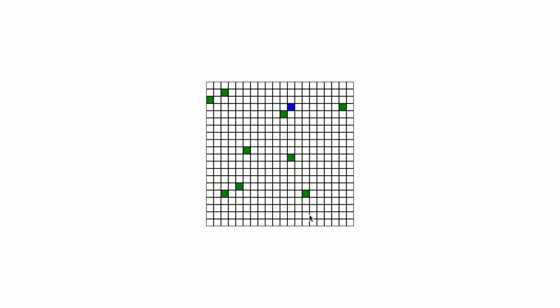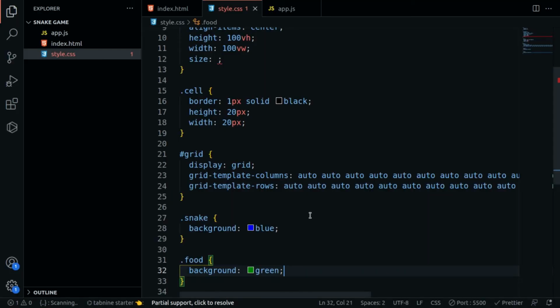Okay, so we'll see. So we have generated so many foods. So okay, it's acting a bit weird. We have probably run it more than once, I guess. Let me see.